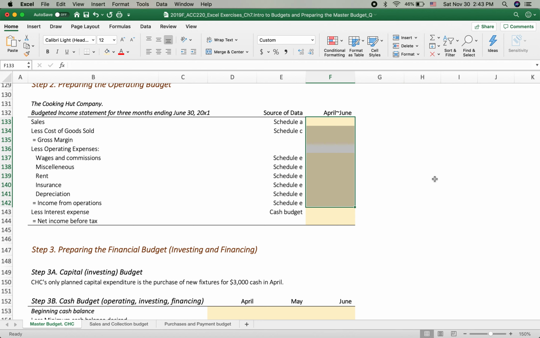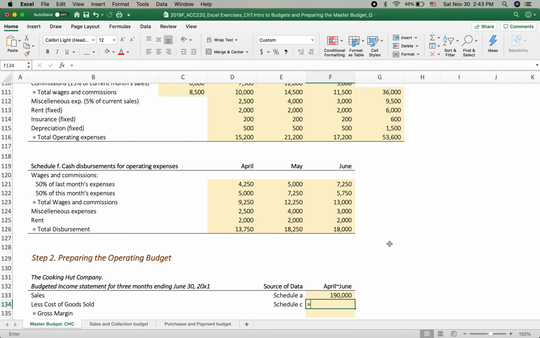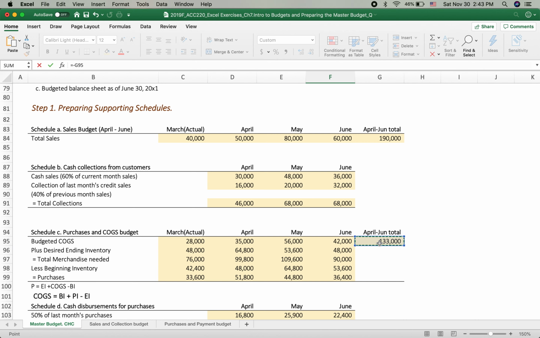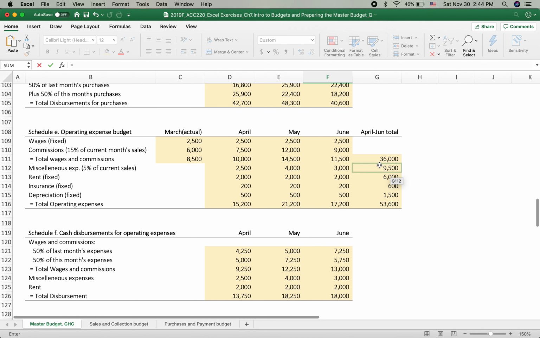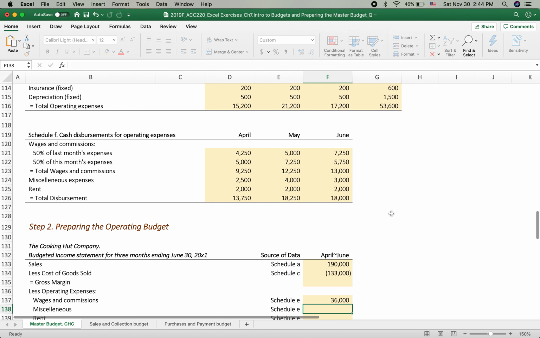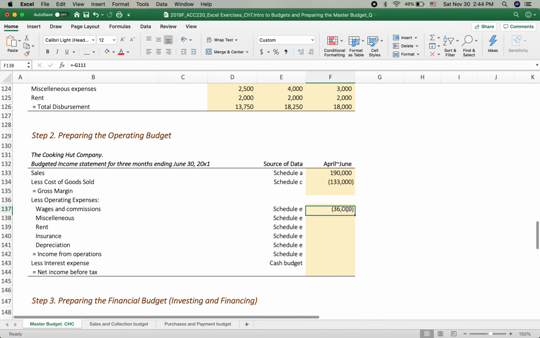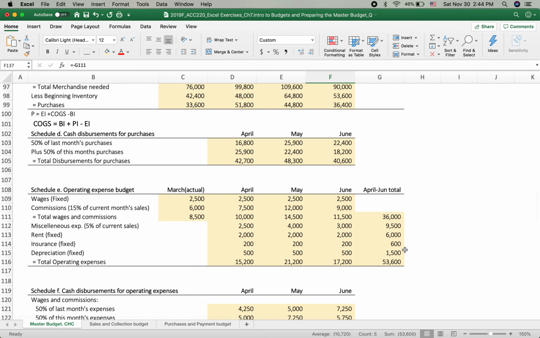Okay, so sales amount from April to June. Now we transfer this information minus cost of goods sold. We summed up on Schedule B and Schedule C, and then in Schedule E we summed up all the expenses like this, right? Oh, but I want to put a negative sign on the income statement. Then let's just drag, because I believe the information is the same.